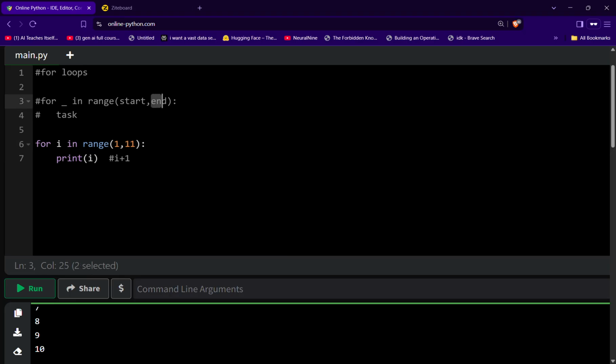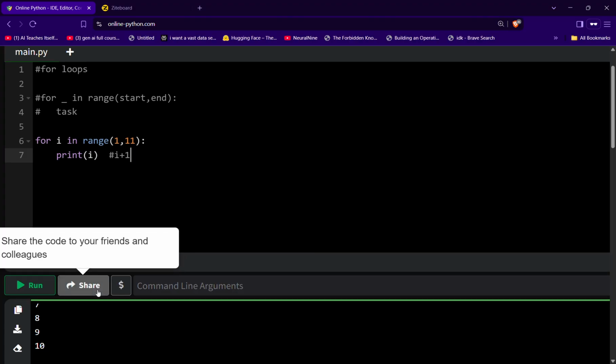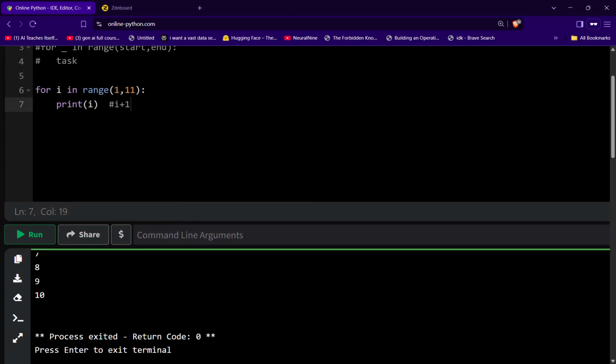So then once I have gone out of the range, i is no longer in this range, right? So I'm not going to be printing values from 10. So my program terminates after I print 10.